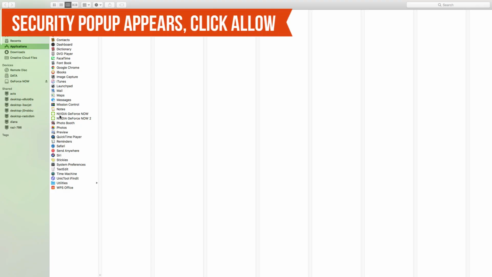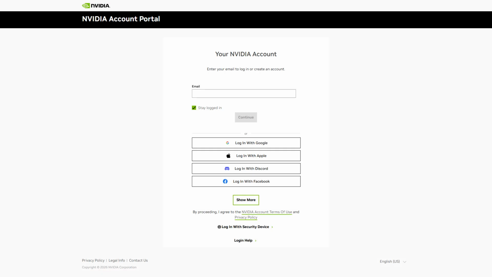If a security pop-up appears, click Allow and continue to open the app. Now sign in with your NVIDIA account or create a new one if you don't have it. Follow the on-screen instructions to complete the setup.